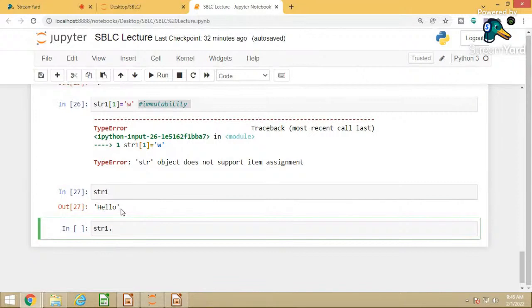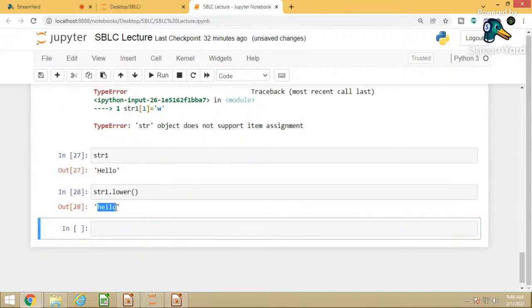But sometimes in real life we have to compare strings, and in that case capital and small letters are considered different letters. So we have to convert them into a single, same format. At that time, we can convert them into lowercase or uppercase. String 1 dot lower is one function available. If I write string 1 dot lower, every letter will be converted into lowercase, so hello. Here you can see all letters are in small case.